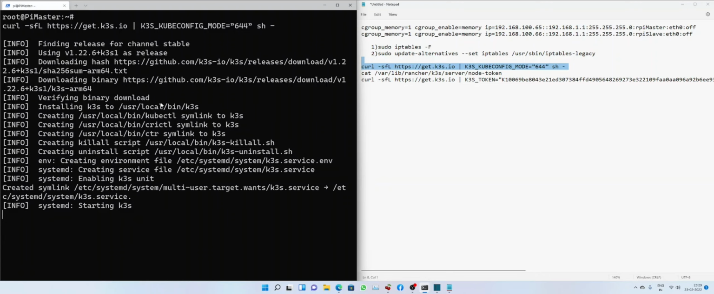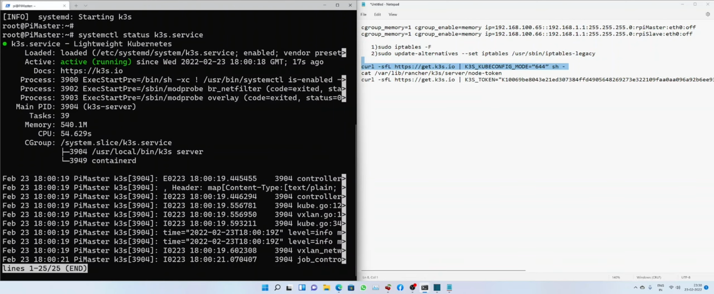All right, the installation is about to be done. Let's wait for it to finish. All right, that should be it. Let's check the status of the K3s service. All right, it's active and running, so we are good at the master's end. Let's see what we got.